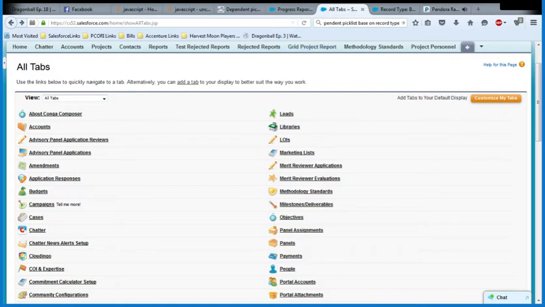I'm going to show you how to make your pick list change depending on your record type. This way you can reference it all the time.